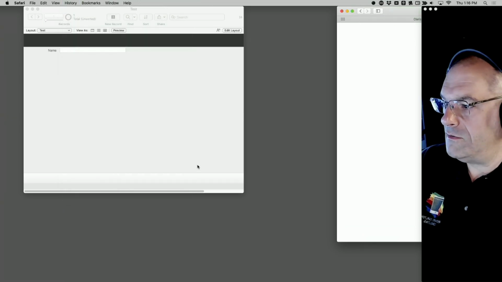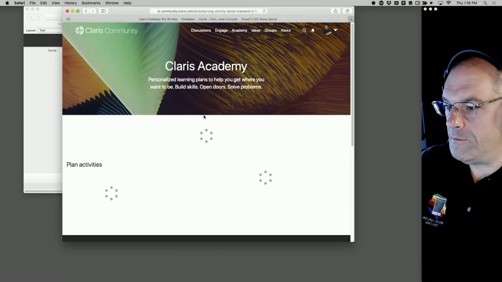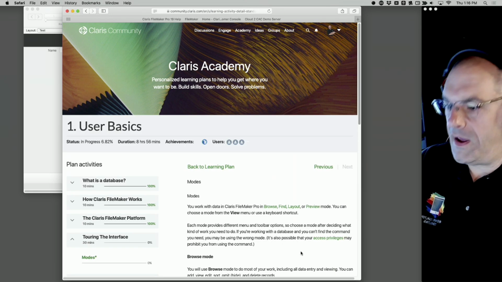Let me try this one right here. See if that works, gives me back to where I want to be here. If this is the modes. Yeah, there's the modes right here.